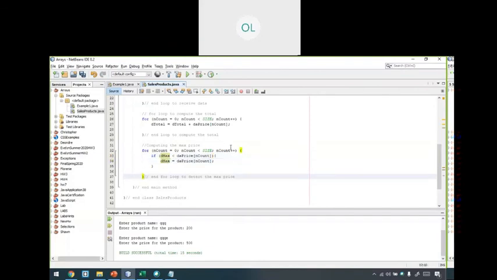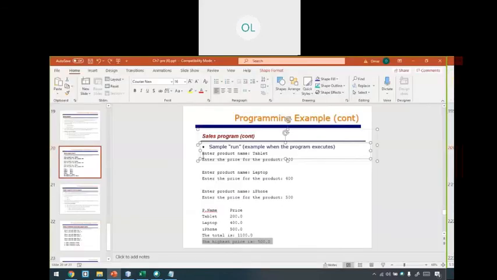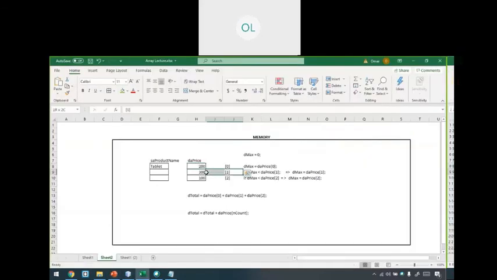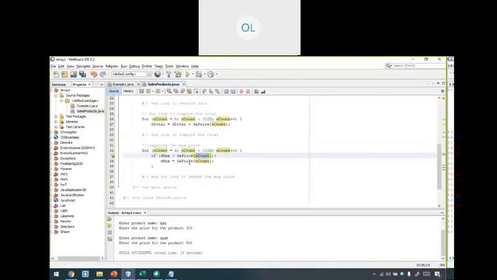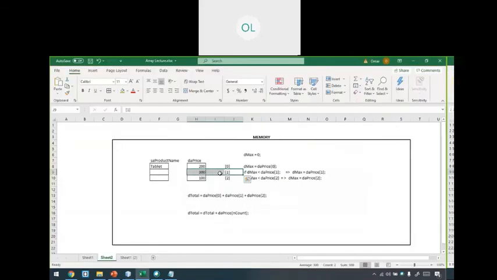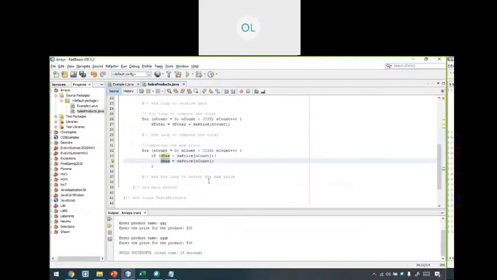End of the for loop. Increment in count by 1. Now in count is going to be 1. The max 200 is less than A price index 1. 200 less than 300, true. So now you're going to assign the 300 to the max, since A price index 1, remember, is 300. So your new max is going to be the 300.